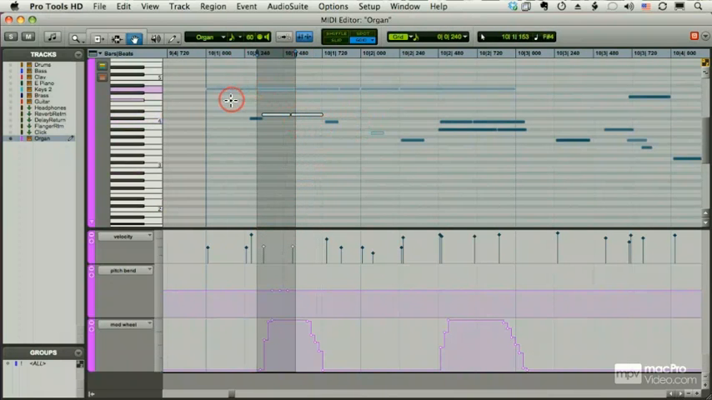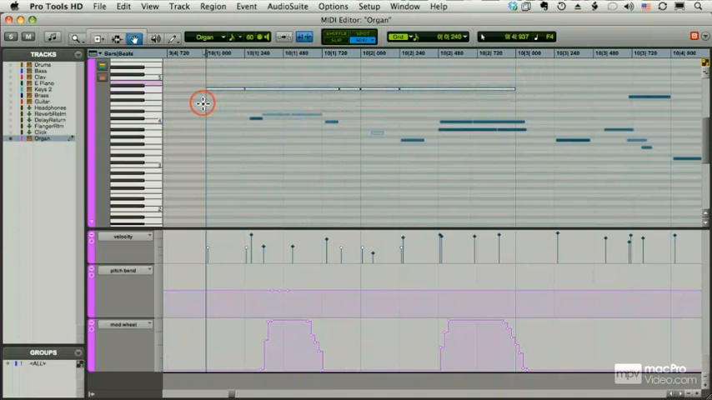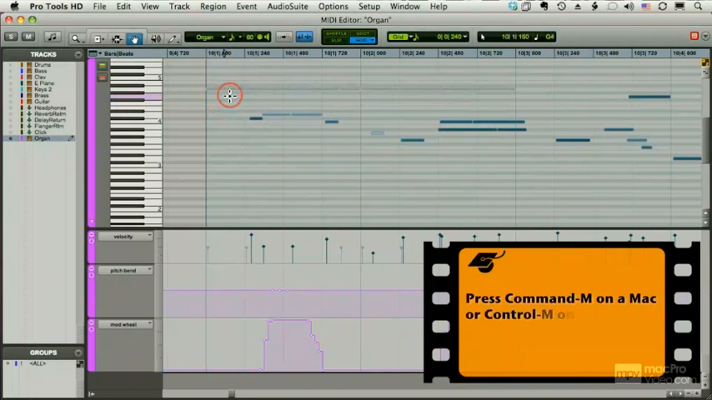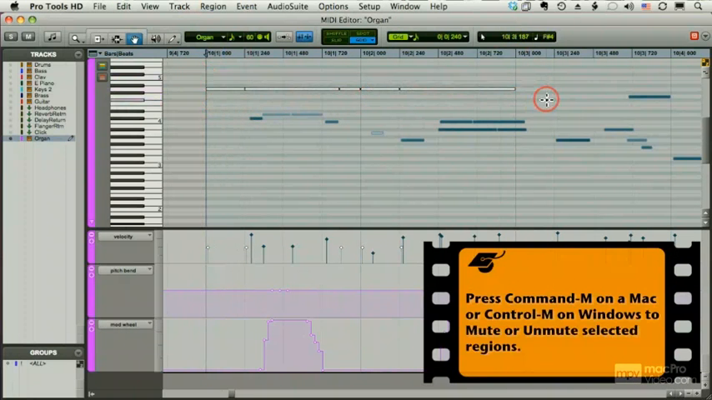One other thing I can do is mute MIDI notes. If I don't want these notes to sound, I can select them and press Command M. Now those notes turn gray and they are muted. To unmute them, press Command M again.